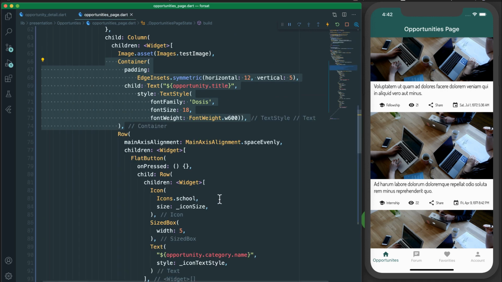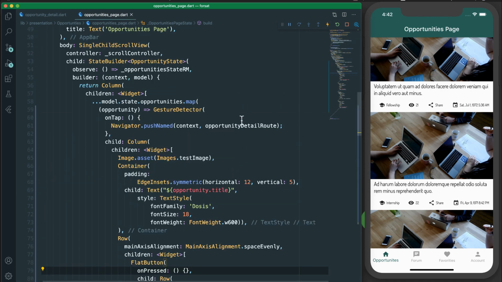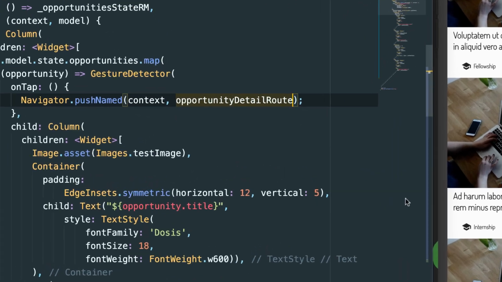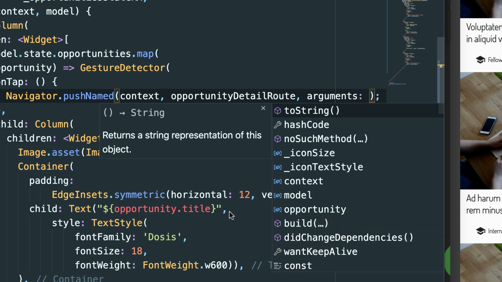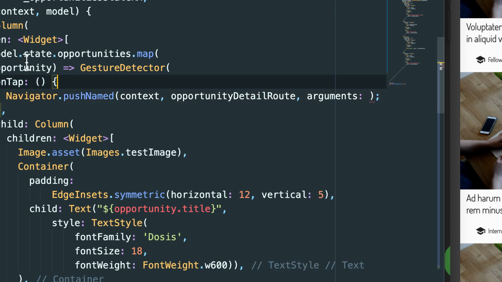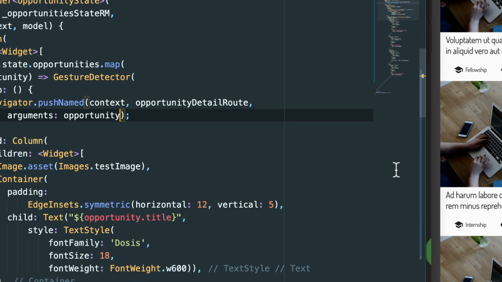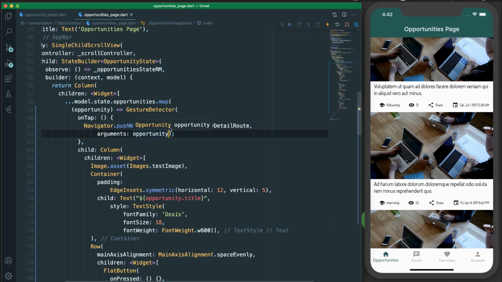Here inside the opportunities page, once we are navigating using the push named, if I put a comma here, we have the arguments. For the arguments, what we can do is pass this opportunity, the complete opportunity, because it's an object. This opportunity is an object of the class Opportunity.